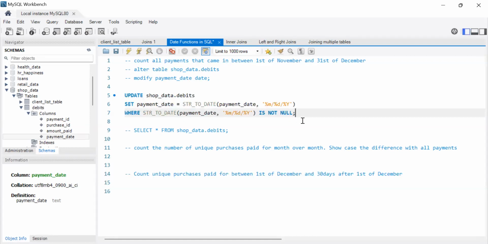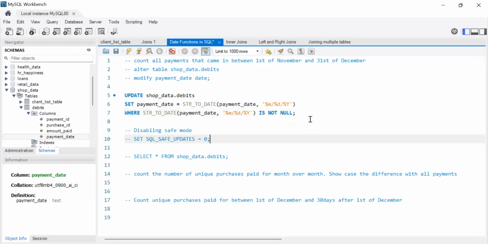Ideally, you can't just go updating things randomly. You can make data get lost. So MySQL has put that measure in place. If someone tries to change something, it will refuse unless you remove the safe mode. This is how you remove the safe mode: you just do SET SQL_SAFE_UPDATES = 0. I already removed my safe mode.